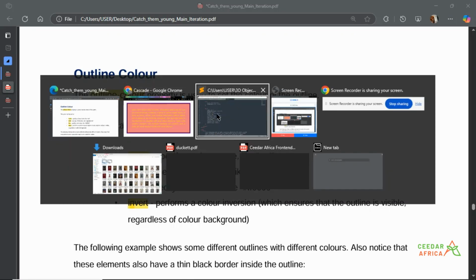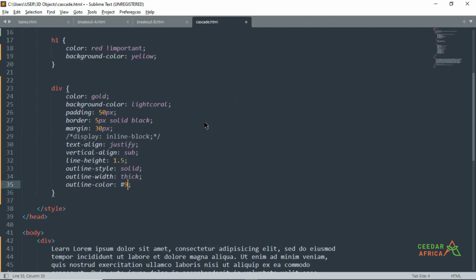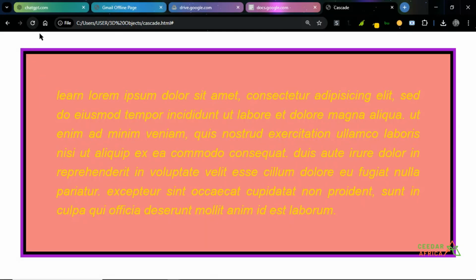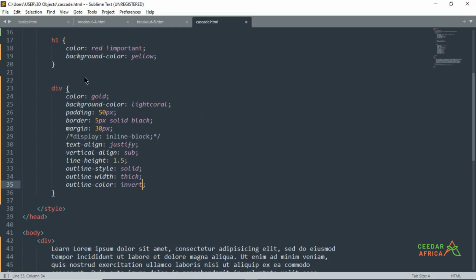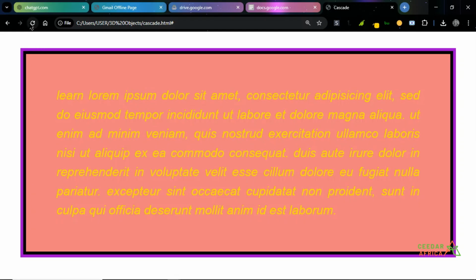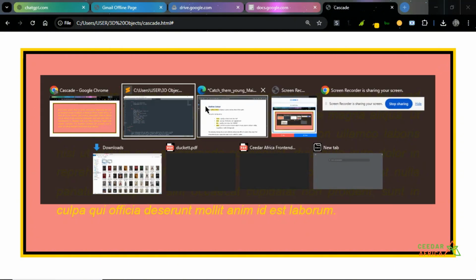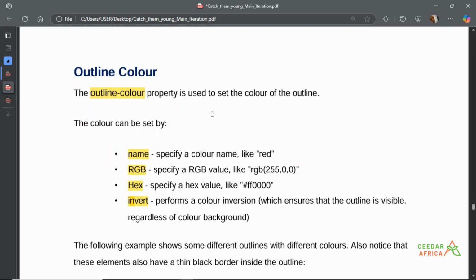Then invert basically just gives it a very opposite color to the current background color, so that it's easy for the user to point it out. So okay, I did not save that. Save this, then refresh. Yeah, invert works perfectly fine. So that's basically it for outline color.